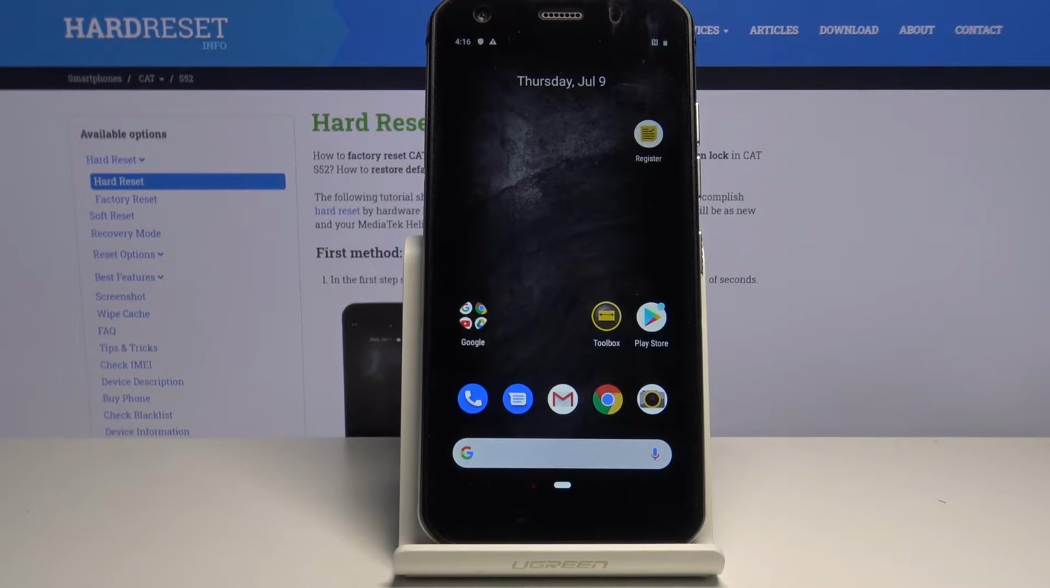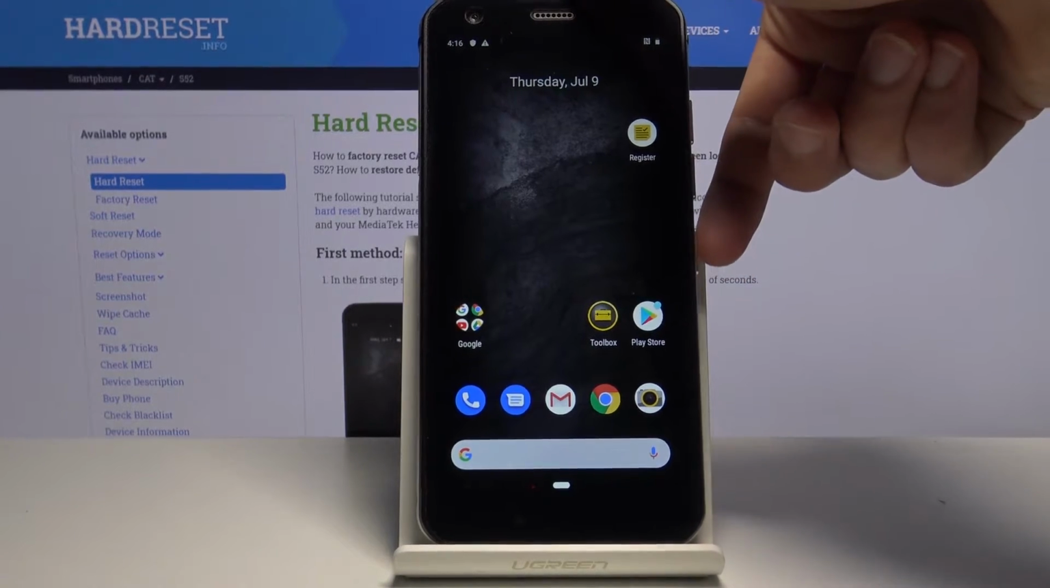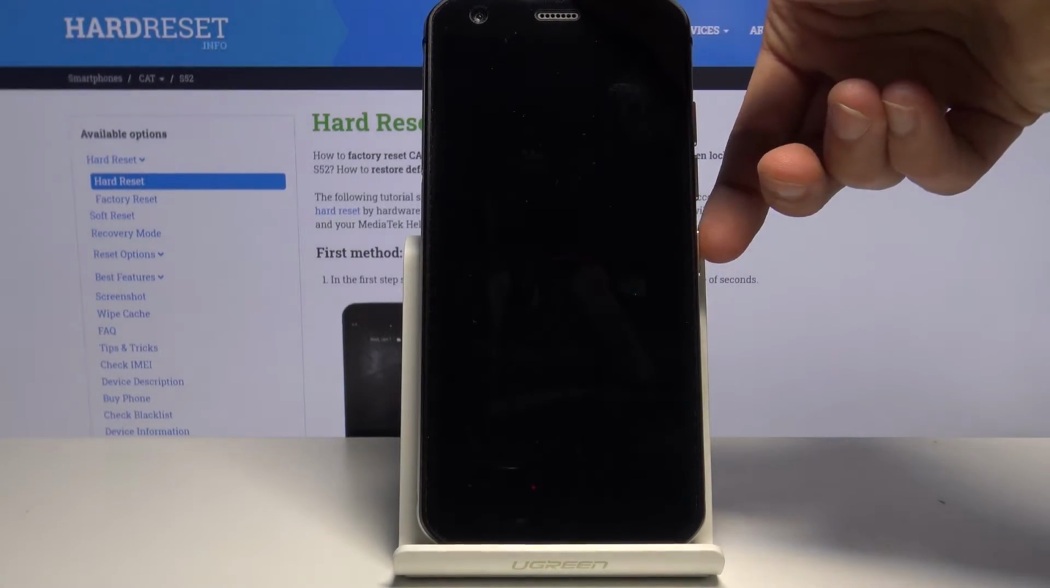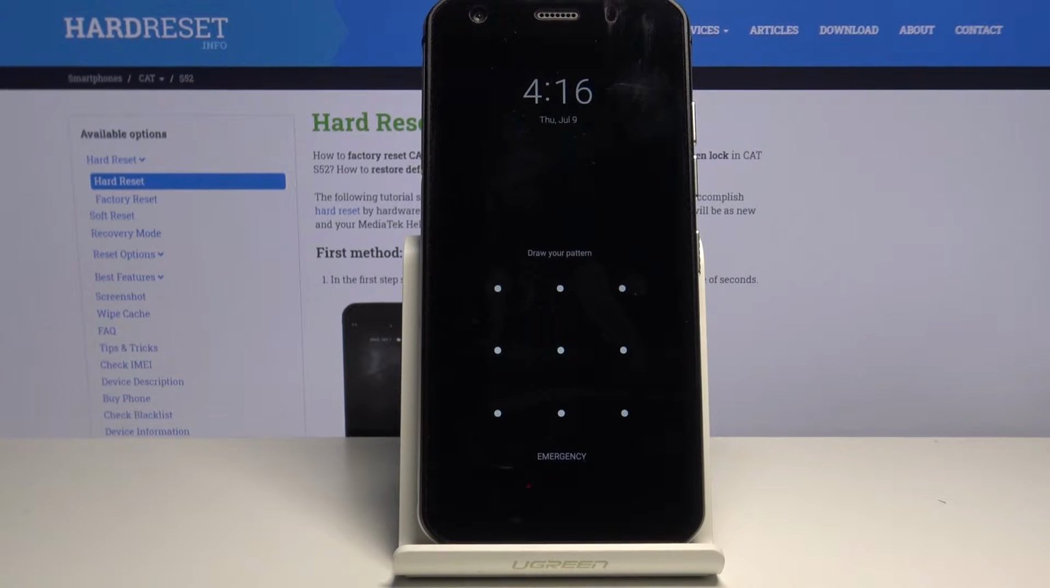Welcome, I'm filming a CAT S52 and today I will show you how to hard reset the device through the recovery mode. This process will also remove a screen lock if you have one that you don't know the pattern to. So to get started, I'm going to lock the device and you can see that I have a pattern and I'm going to progress from here as though I don't know it.